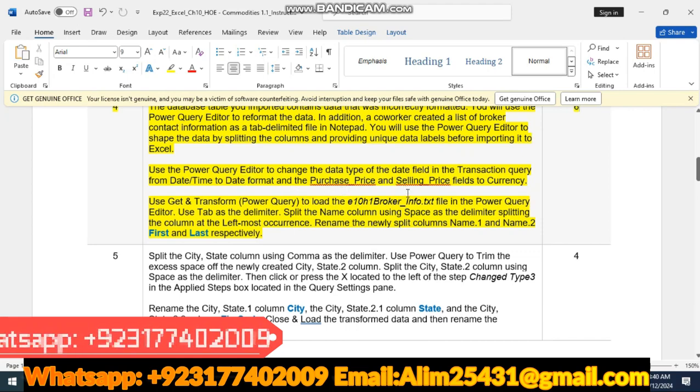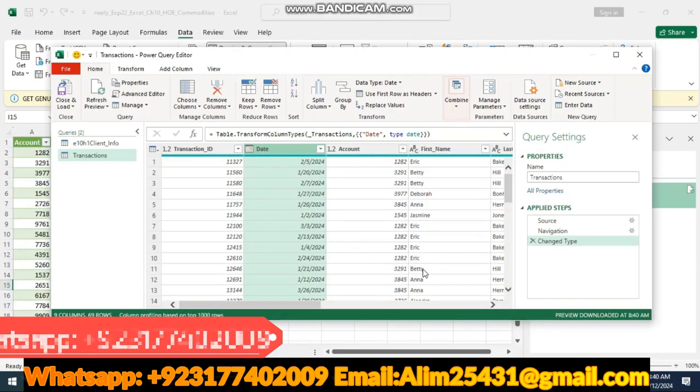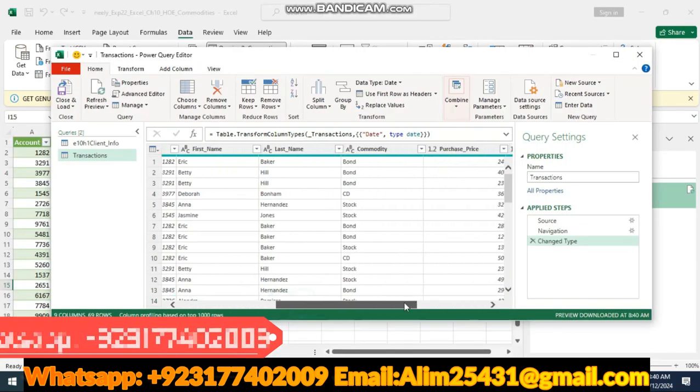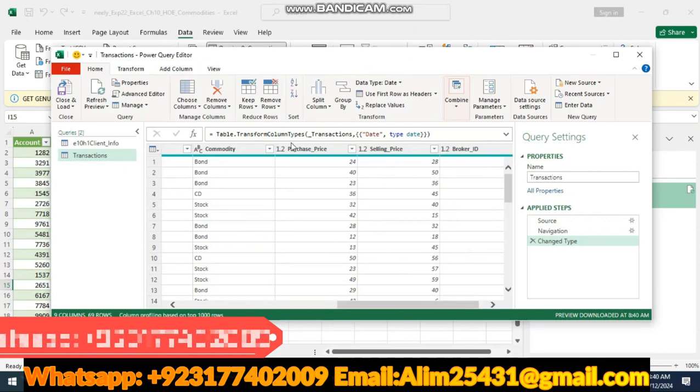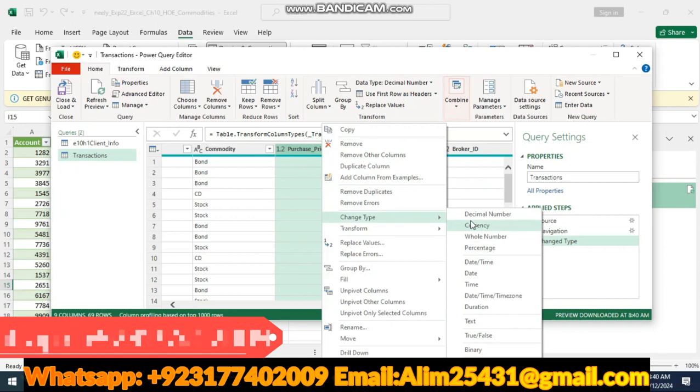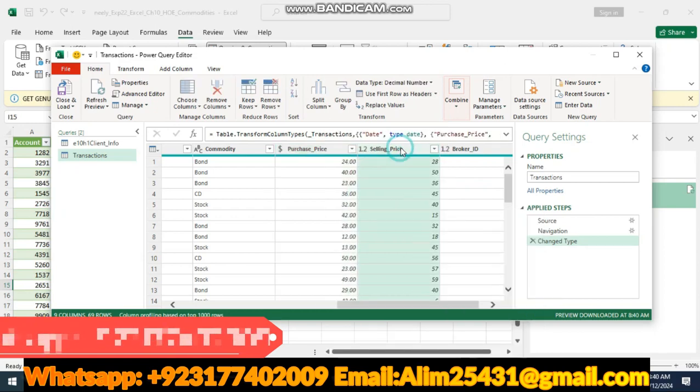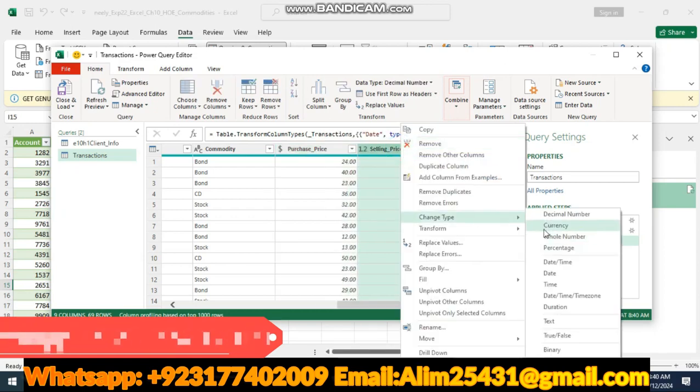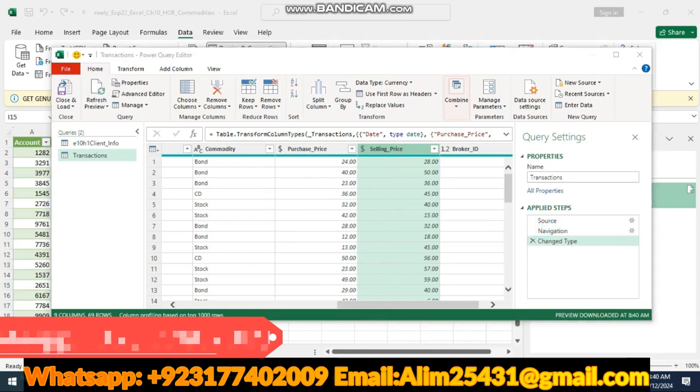And purchase price and selling price fields to currency. We will go to the purchase price and selling price. That's our purchase price. We will change the data type to currency, and also for selling price, change the data type to currency. That's our step.